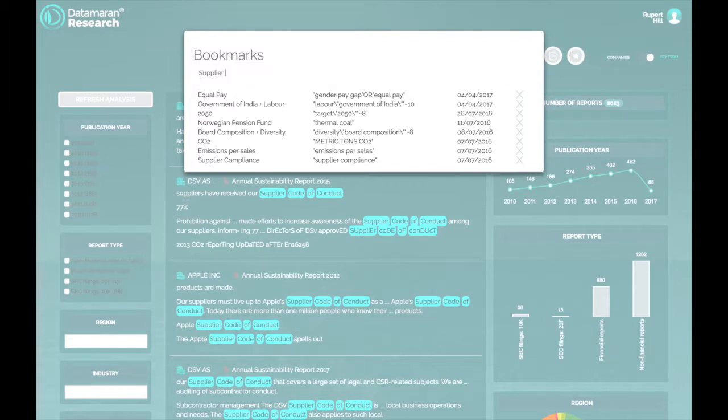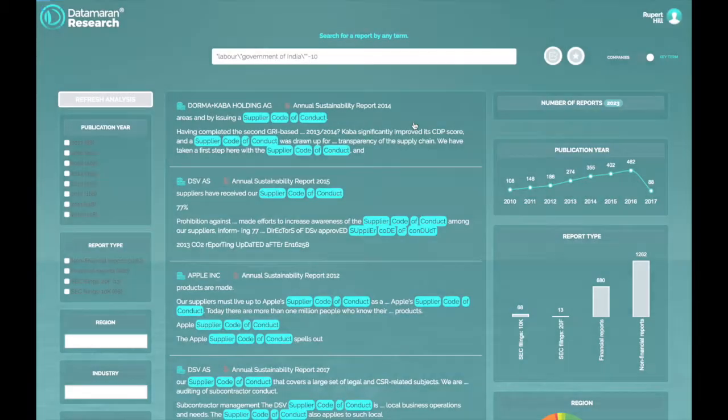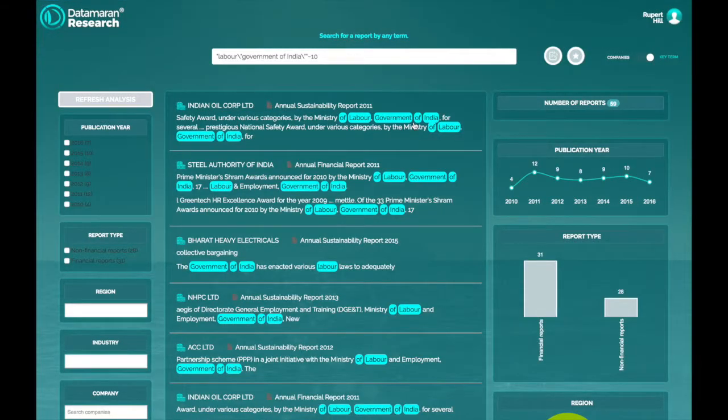Let's take the second bookmark down as a good example, the Government of India and Labour. This is a proximity search, an analysis of two distinct terms but set within a number of words from each other, and in this instance we're using 10 words. This is very useful to capture the information that's not always side by side in a document, but often within the same sentence or two.